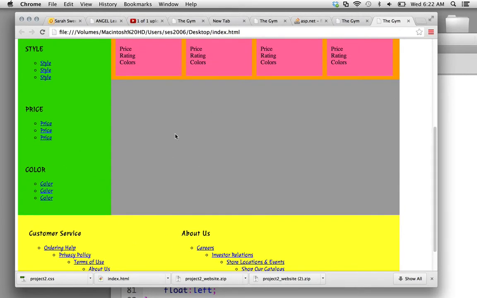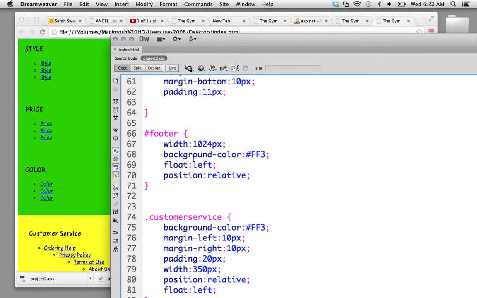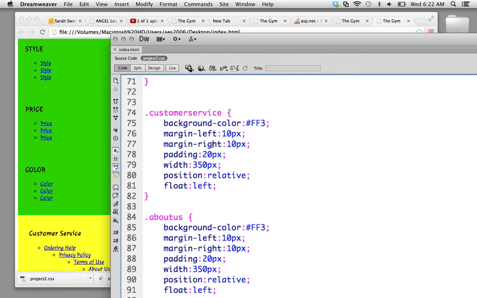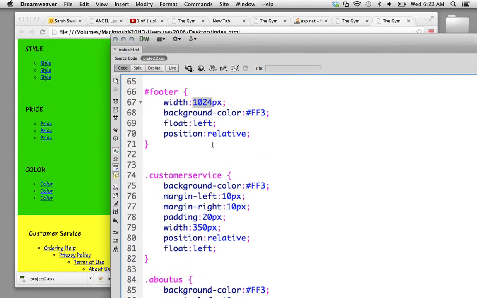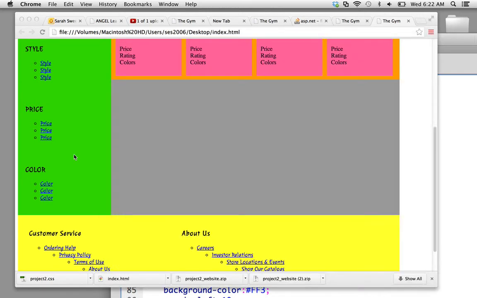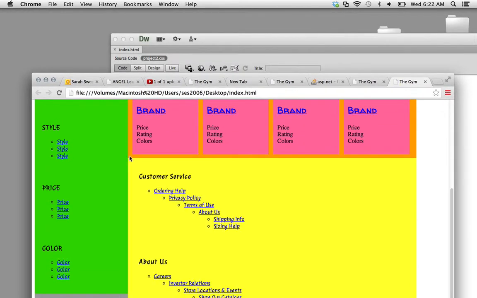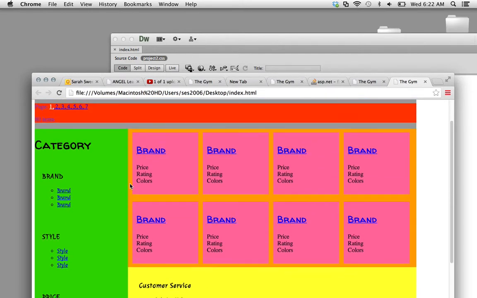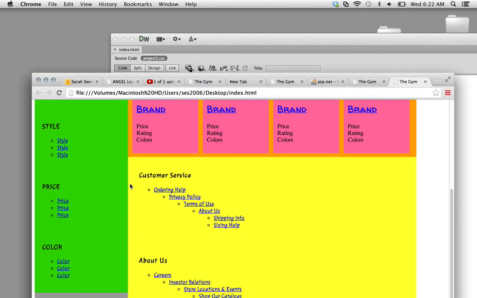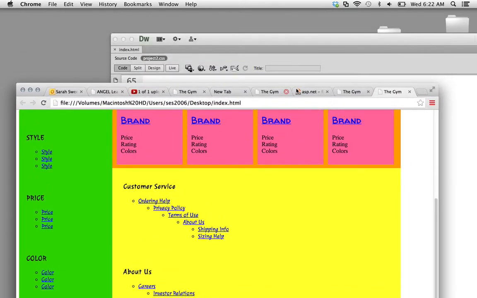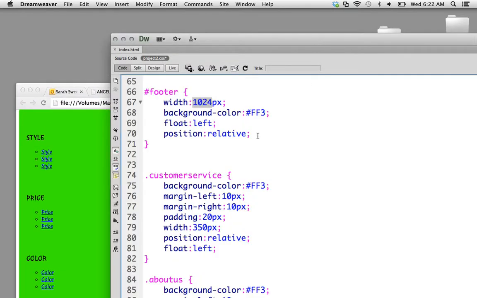I don't know if you want it down here. If you want it actually to be up here underneath the shoes, then you just need to give it a smaller width. And the width that you gave main, I think it was 774, would work. So if you give it 774, if you give it a smaller width and you keep it floating, then now it's going to come up here underneath the shoe. So it's really up to you which one you choose to do.